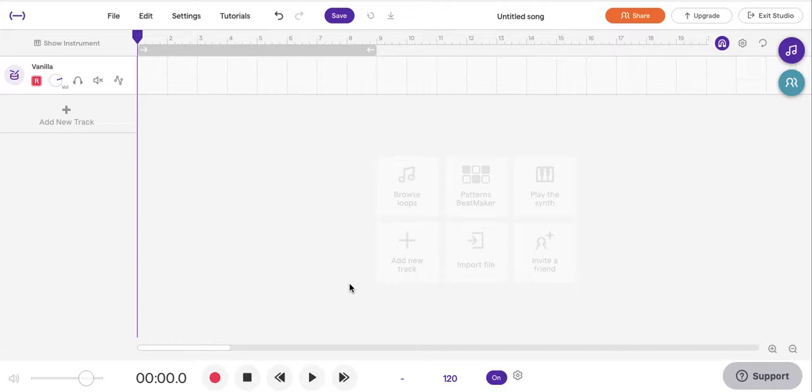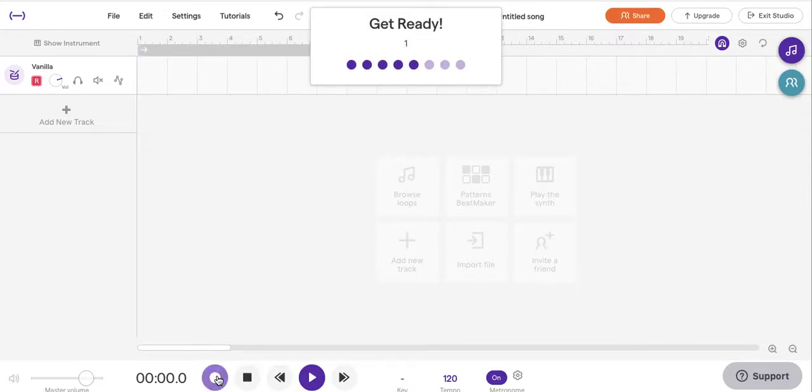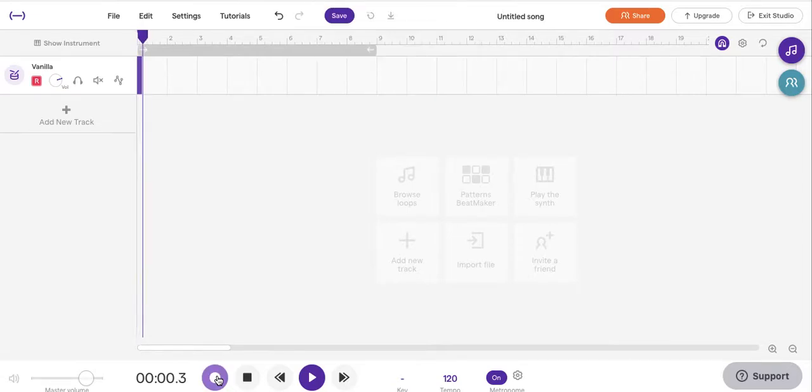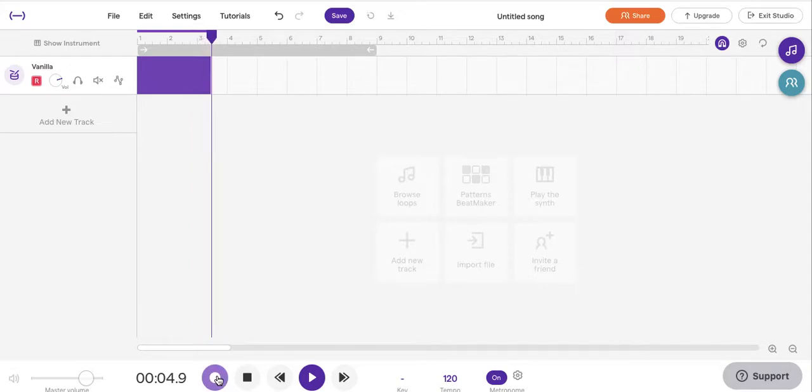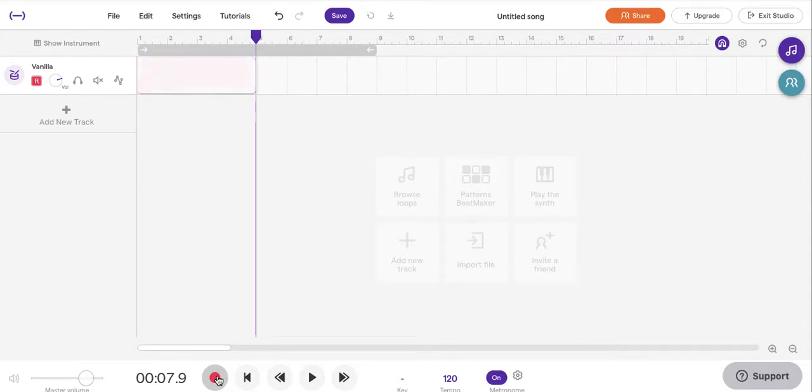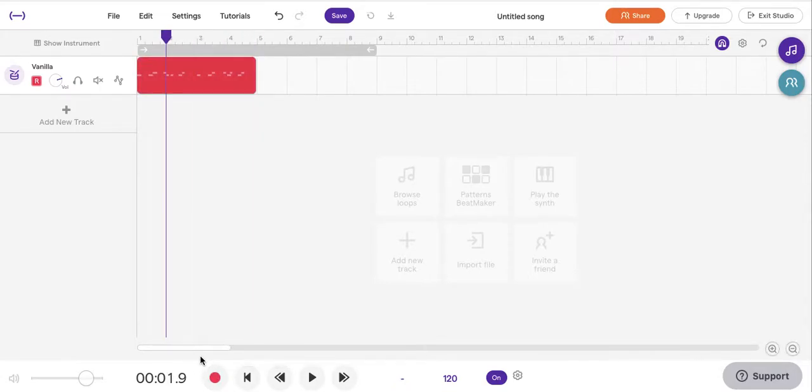Here we go. Make sure the timeline is at the beginning. We'll have 2 bars counting. That's 8 beats. Here's my beat. Okay, I've decided to go for 4 bars. Okay, let's listen to that. Let's turn the metronome off. Okay, I'm happy with that.